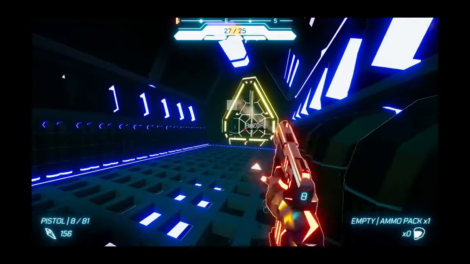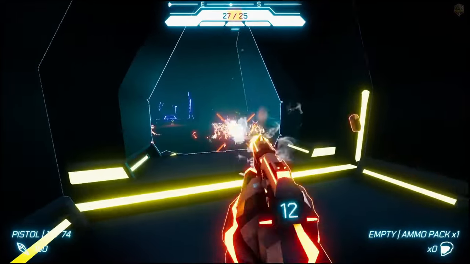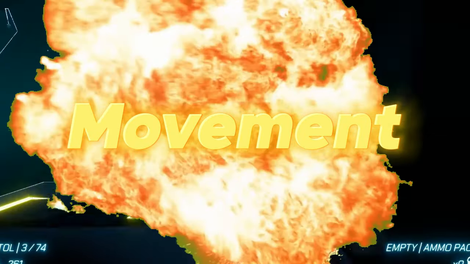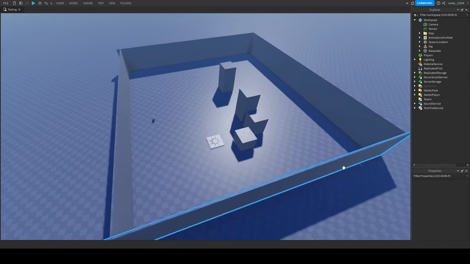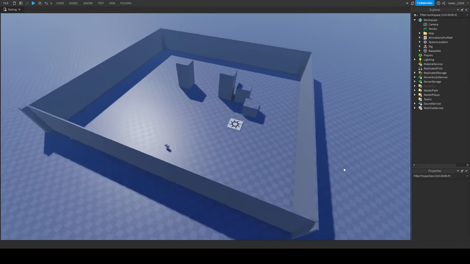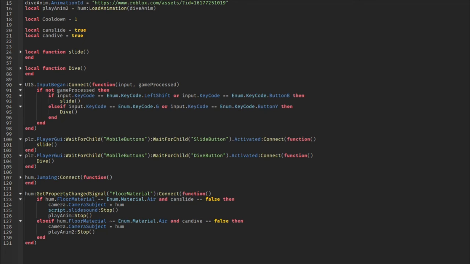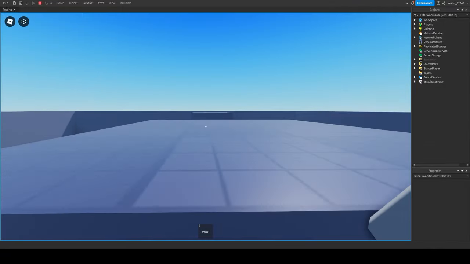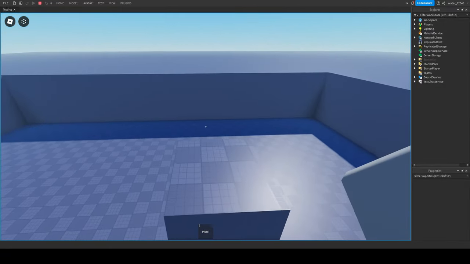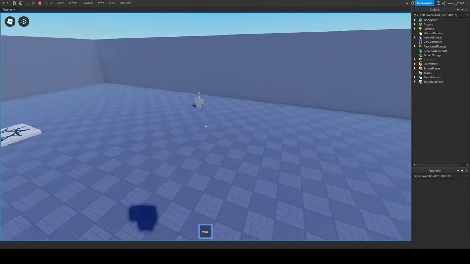And since I want to make this game a fast-paced shooter, we need to add some movement. So first I made the sliding and climbing animation, then I made this map where we can test some stuff out, and then I did some of this thing. And this is how the movement looks like so far. We can slide around and grab the ledges and climb up and stuff, so it's pretty cool.